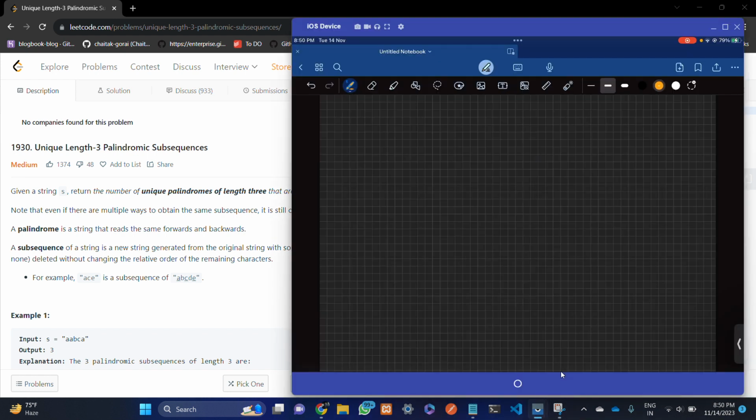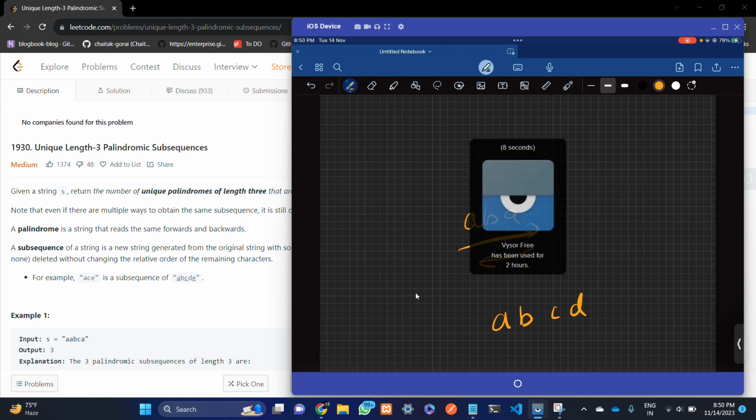For example, ABA is a palindrome because it reads the same forward, and if you read it backward it will be the same, right? And a subsequence is a part of a string where the characters should be in order, but any number of characters can be selected. For example, if a string is ABCD, then a subsequence can be ACD, like ACD is in order, and any number of characters is selected.